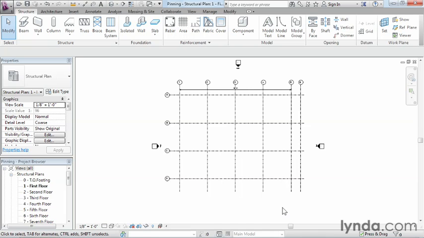So in this exercise, we learned that the pin command holds items in their spot, so they can't be accidentally moved.